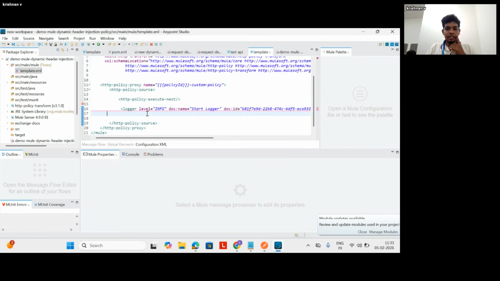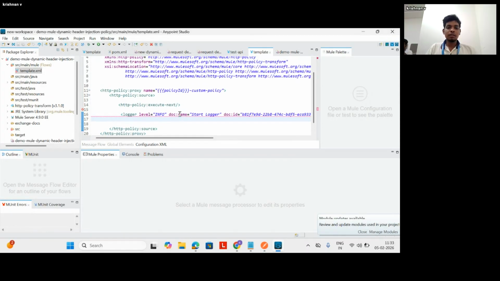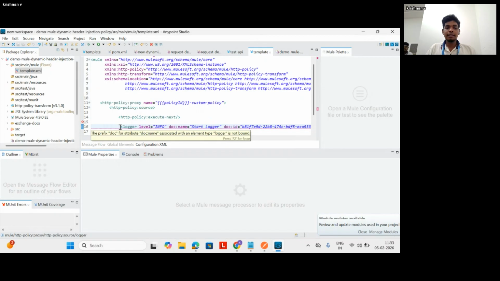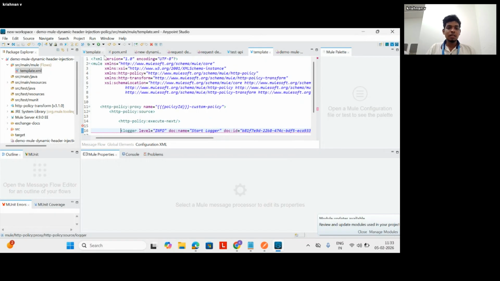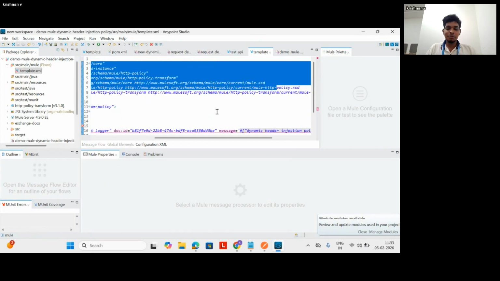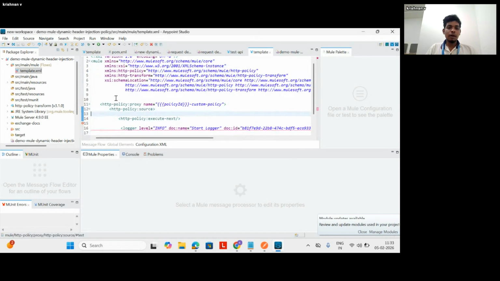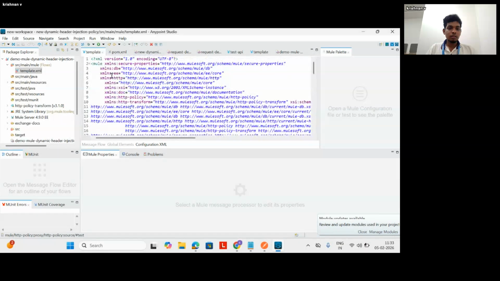Here the one more main thing is whenever you are adding any component, it will throw an error. Because in our normal Mule project, when we are dragging and dropping some connectors, the namespaces will automatically get added, but in a custom policy we have to add the namespaces manually. Namespaces means this XML, and these are all what we call namespaces. So for this logger there is no namespace available, so we have to add. For logger we will have that doc namespace here.